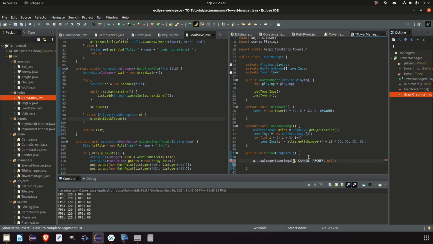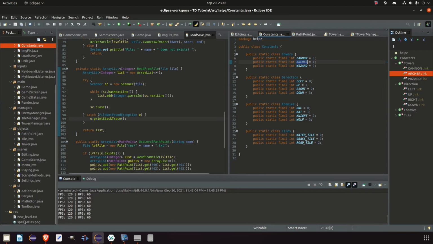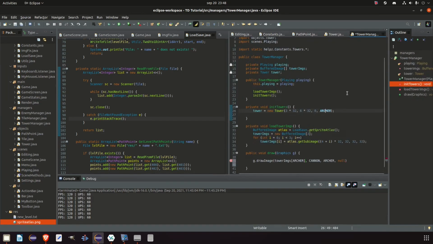Which one was that? I think archer. Let's just place archer here. I think that's going to correspond. Archer equals one, and archer is the second one. Yeah, that's going to be correct.